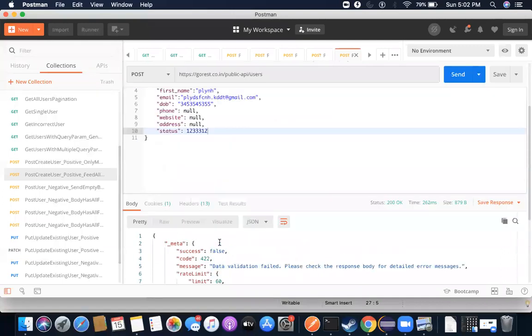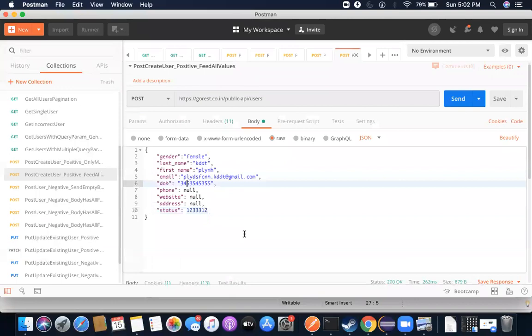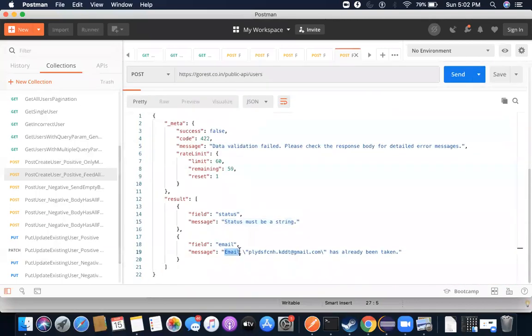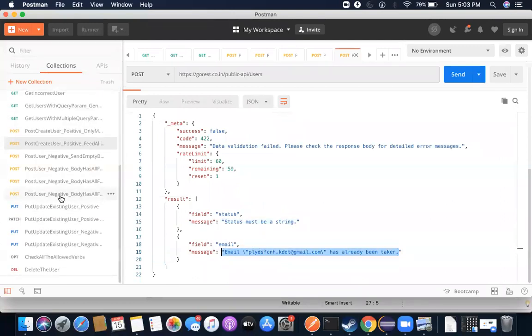And in this case, if you notice, this is the email ID. Again, another message I'm getting is email has already been taken. This is a different error message. So I can create another negative test case where I write code that creates something with an email ID, and then I again try to create another user with an email ID which is already present in the system, and I should get this message.